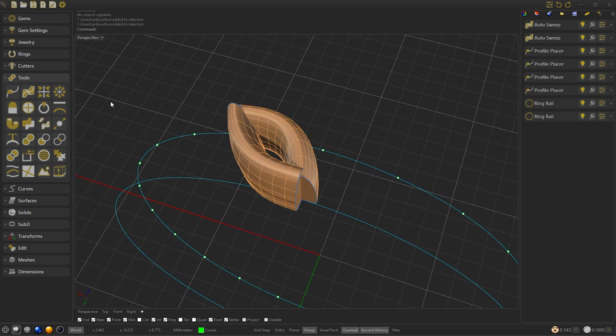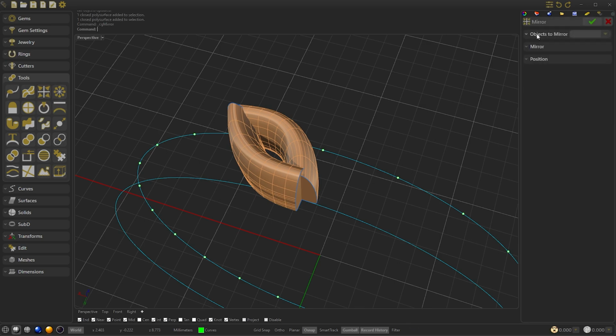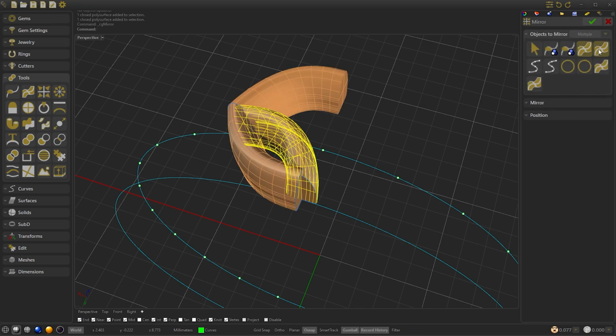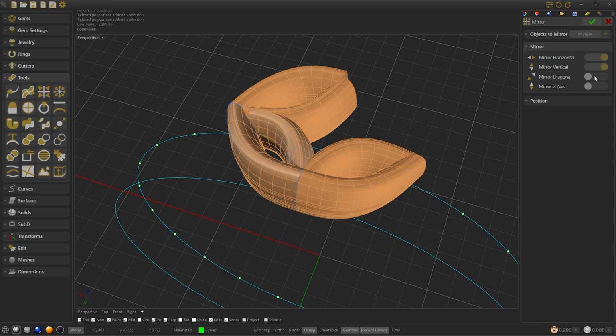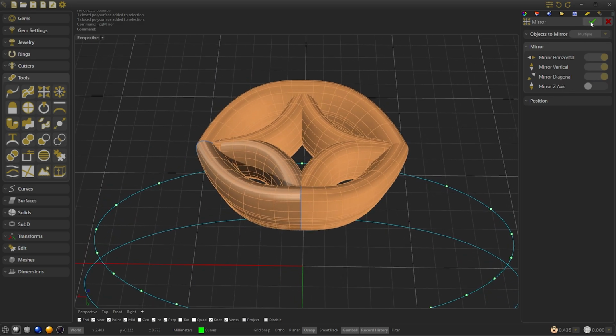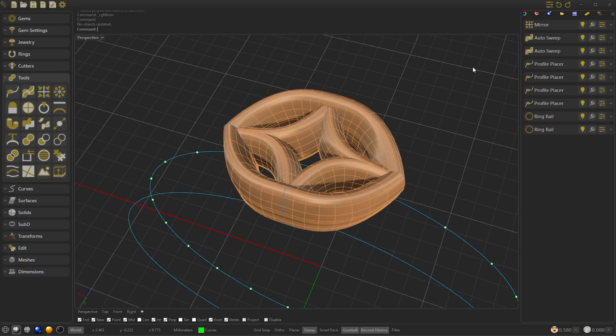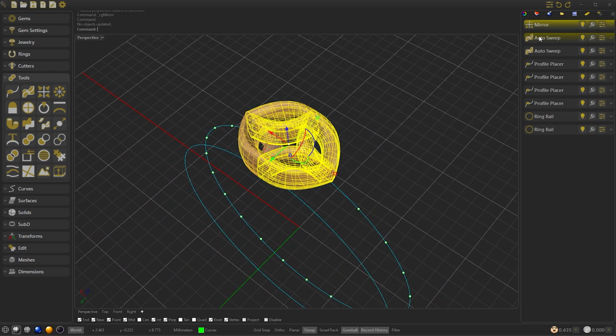Now we'll do a mirror of two sweeps and select horizontal, vertical and diagonal. So confirm. We are going to group the parts of the sweeps again from the drop-down, edit and group.